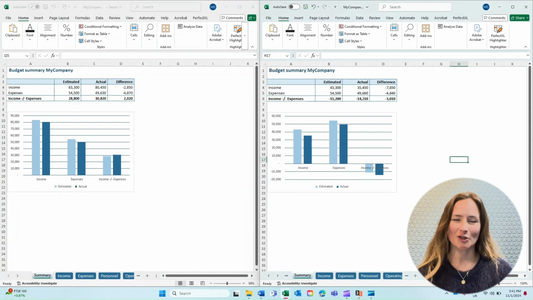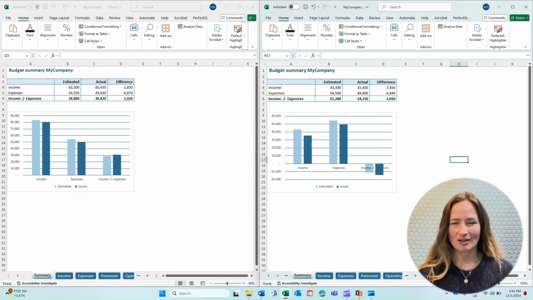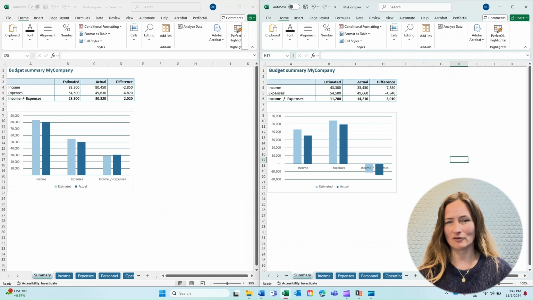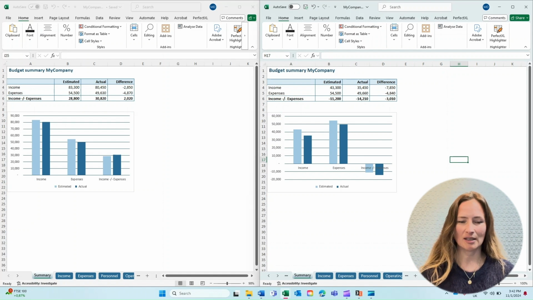Hey everyone! Today I'm showing you how easy it is to compare two different versions of one spreadsheet with PerfectXL Compare. So imagine you have sent a file to a client to add some information, and when it comes back to you after a week or a month, you want to make sure that no other changes were made to the file except the values that he or she might have added.